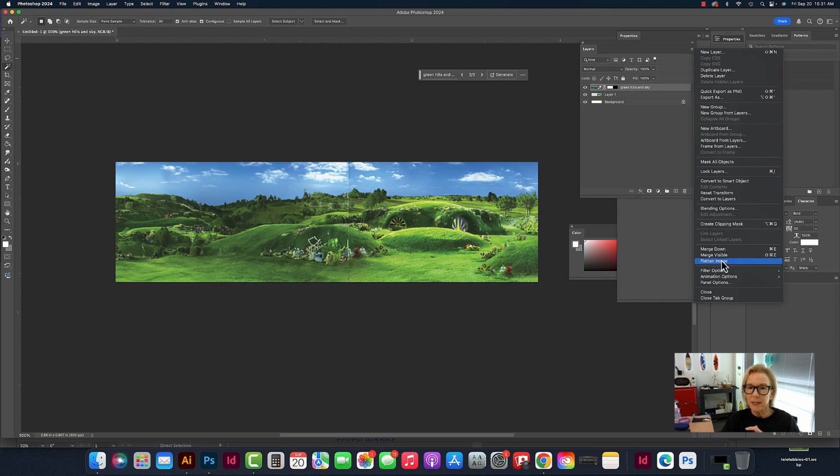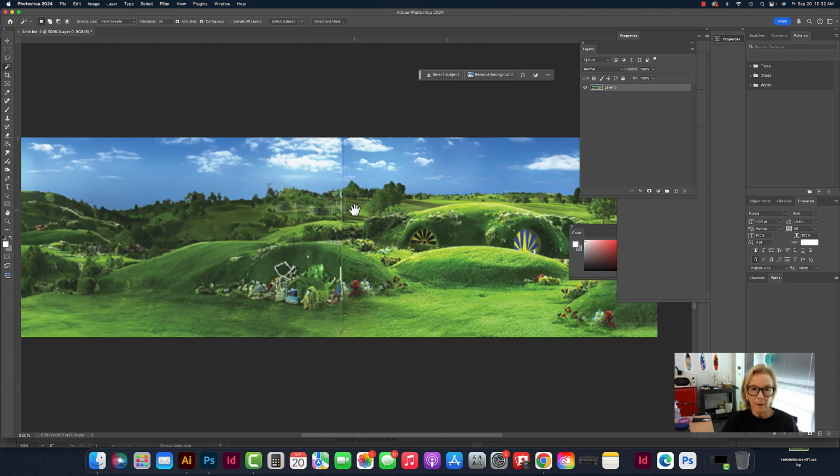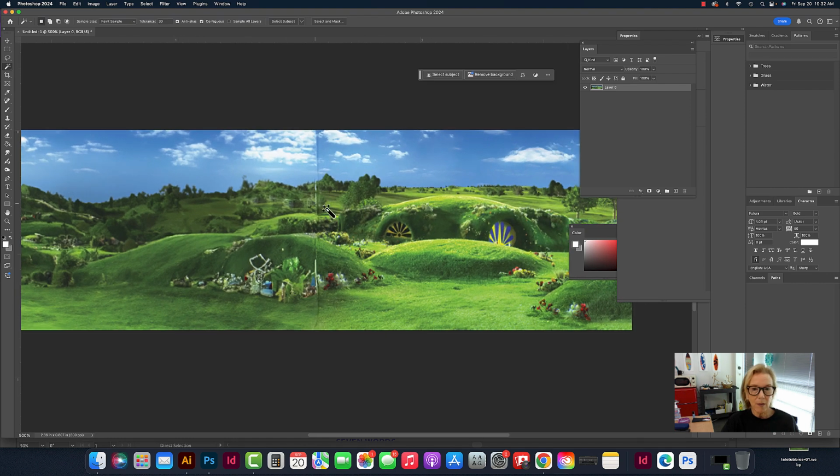So flatten. All right, so as you can see, I'm going to go through here and unlock that layer so I can work on it. I'm going to zoom in. I'm going to start messing around.